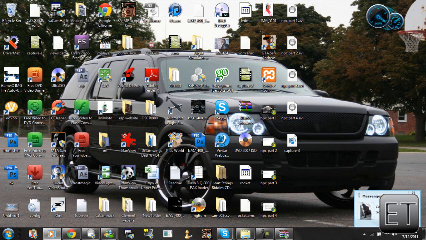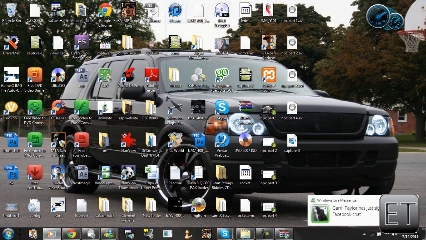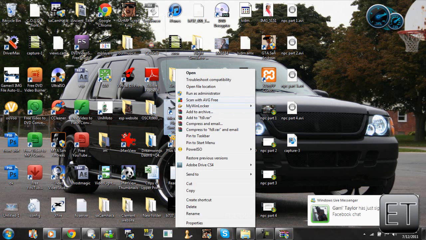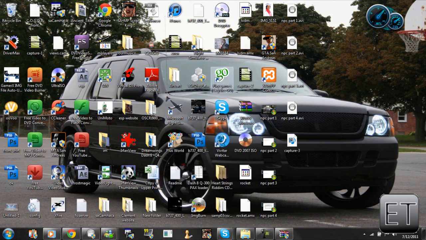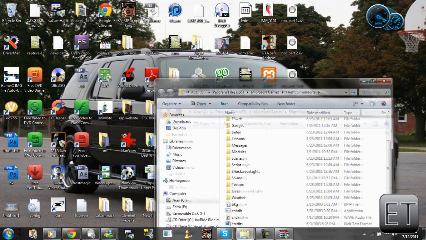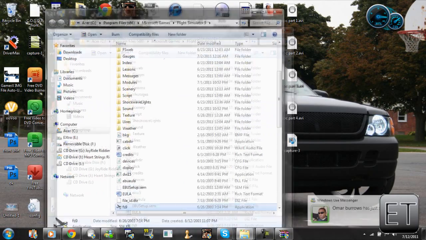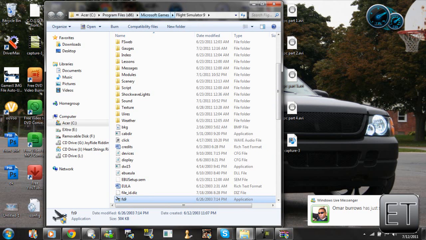So what we're going to do is go to the Flight Simulator root directory. We're going to go to open file location. I just right-clicked on my Flight Simulator icon there. Or you can go to C Drive, Program Files, Microsoft Games, and Flight Simulator 9.